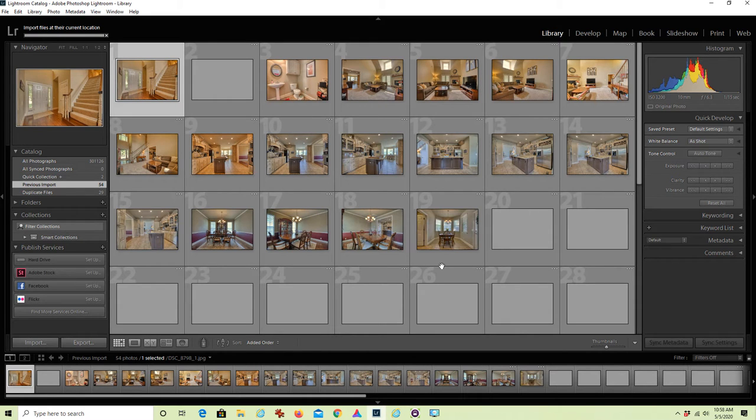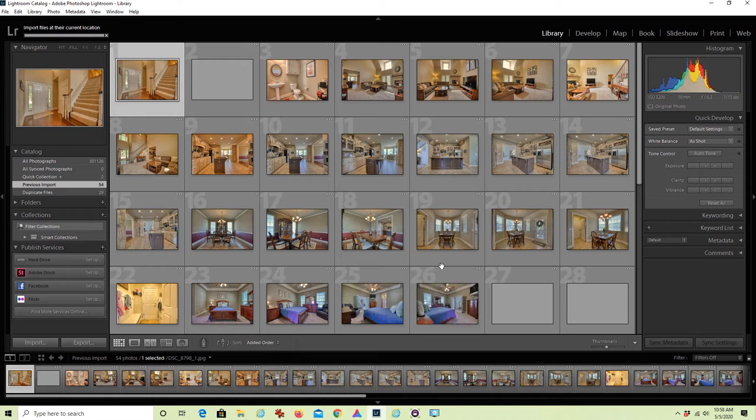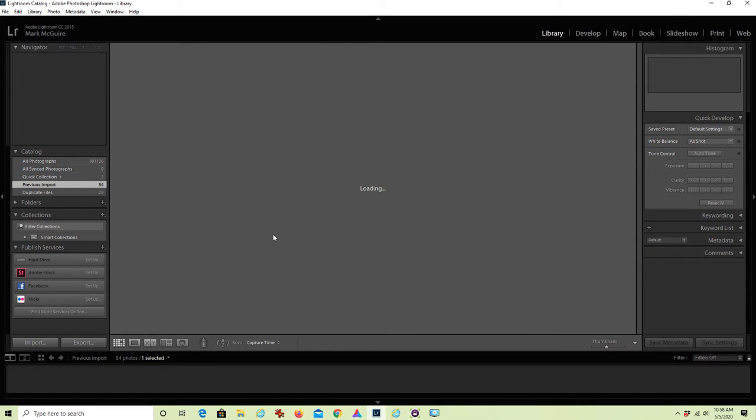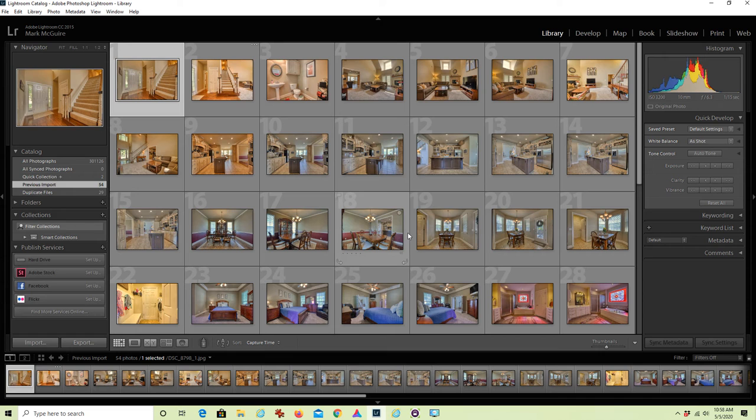There we go. And so first thing you want to do before you start editing anything is go down to sort and select capture time. So that's going to put everything in order from the time that it was captured on the camera. So this video is going to go over doing exterior, so we're going to just focus on exterior photos right now.